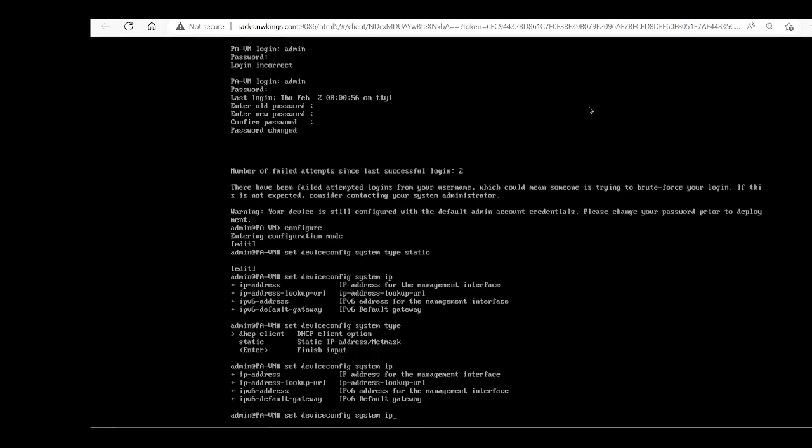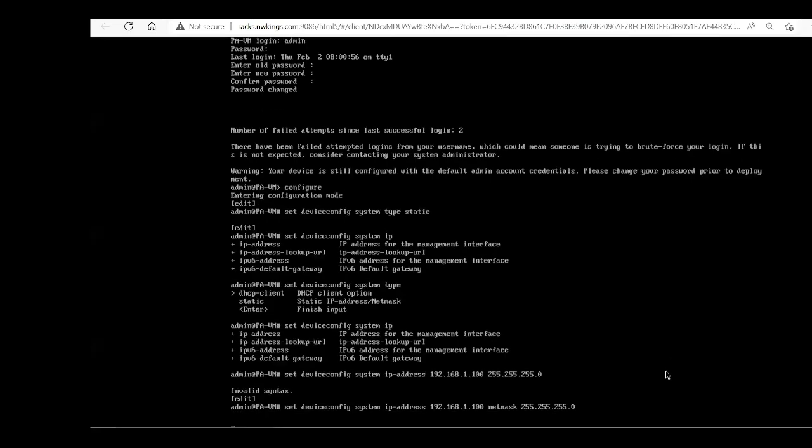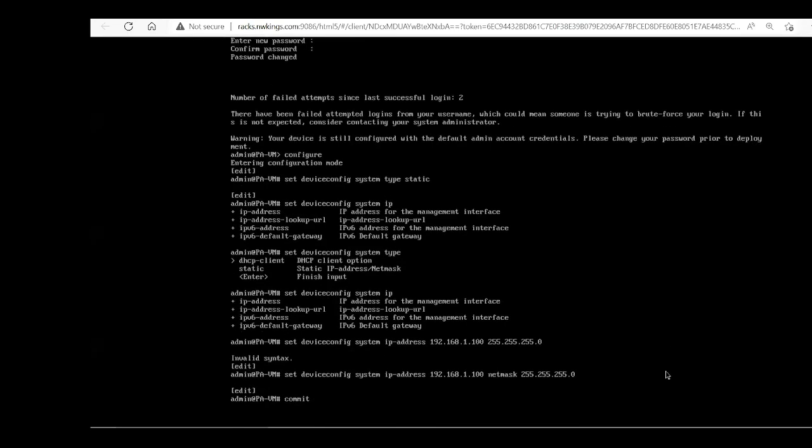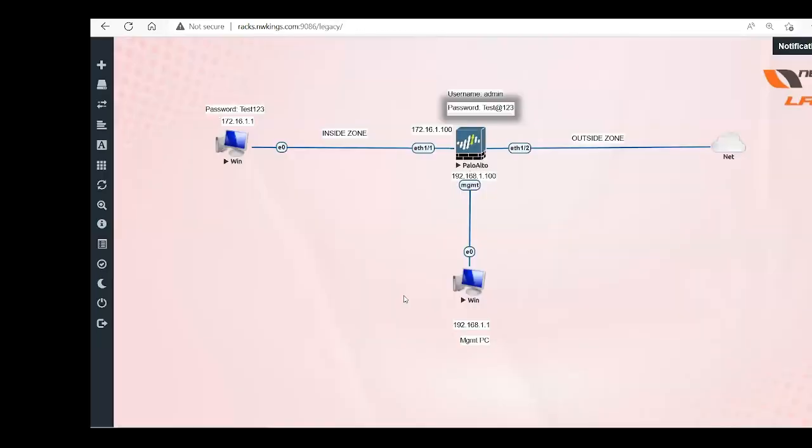So, IP address. I'm going to use management 192.168.1.100, subnet mask 255.255.255.0. Guys, if you want DNS, you can configure the DNS IP and NTP also from here. Meanwhile, it is committing. Let's come to this device, not this one, this management.